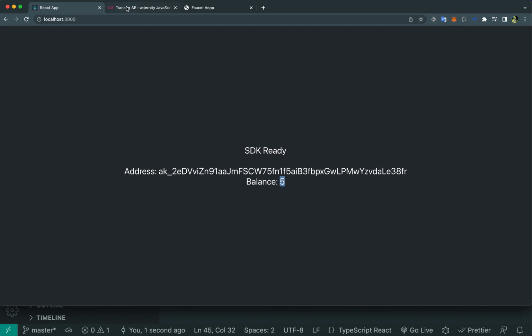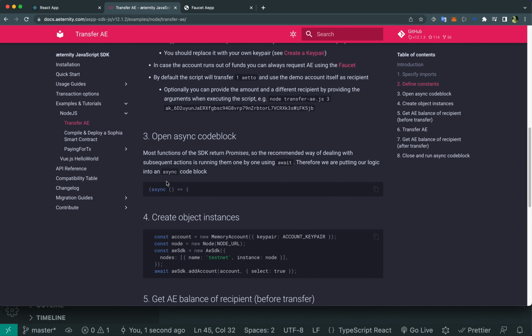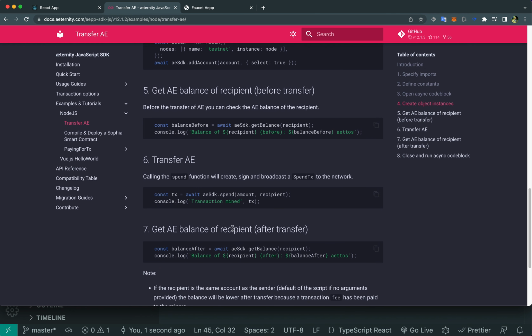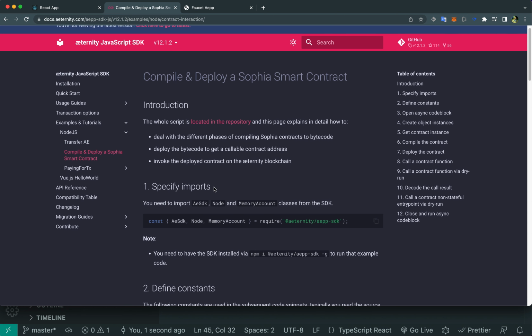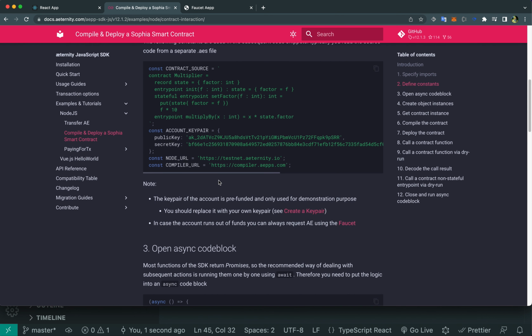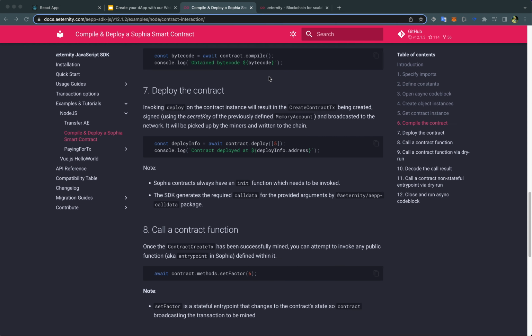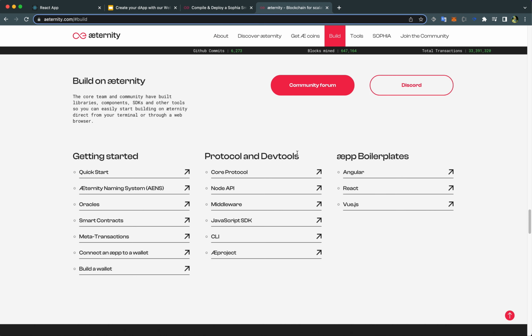Okay. Also, you can visit our SDK documentation to learn more about the available methods that you can use within your application. So this is the get balance that you have just used. There is also spend, where you can send some tokens to another recipient. Also, there are documentations for compiling and deploying smart contracts and calling them from the SDK, and using the smart contract methods from the SDK in your application. And also we have code boilerplates for Angular and Vue.js that contain the necessary tools to start building your projects.